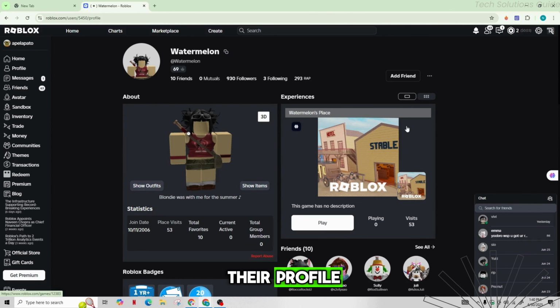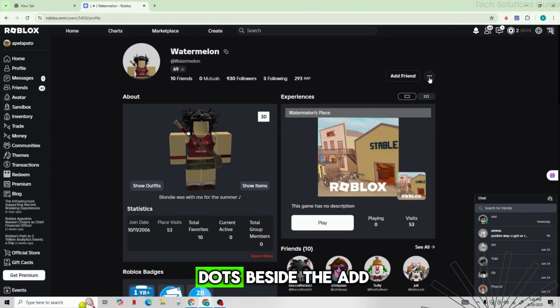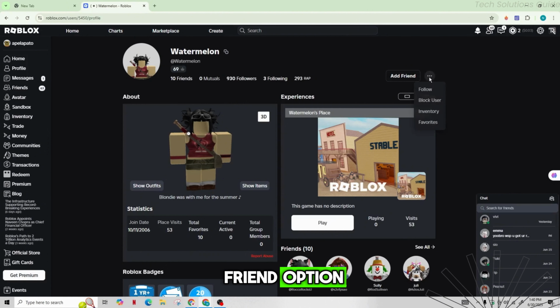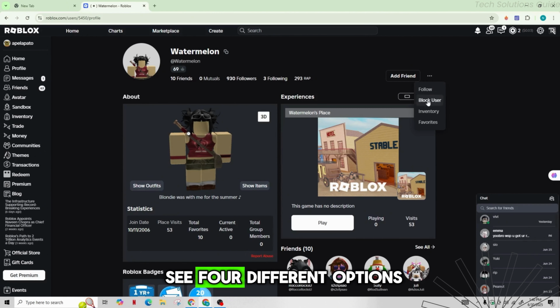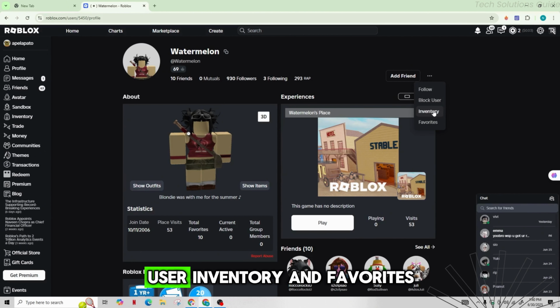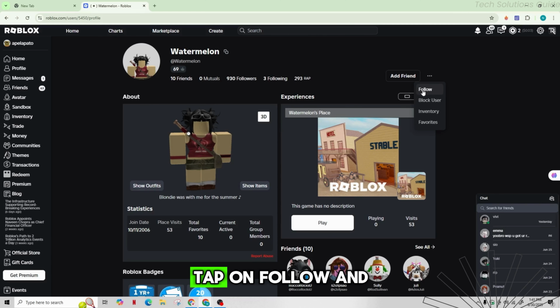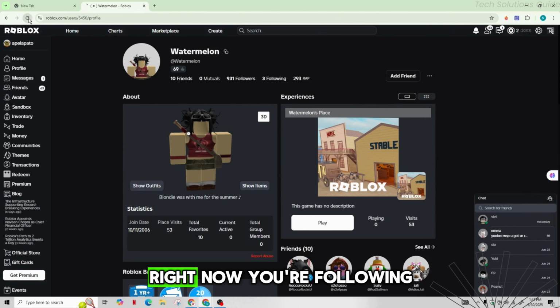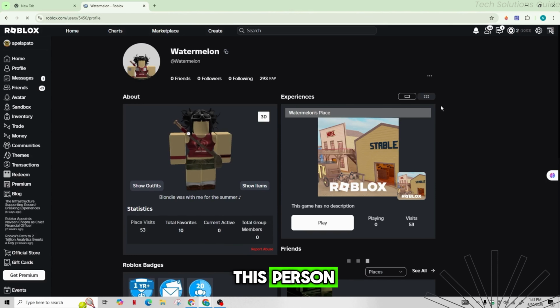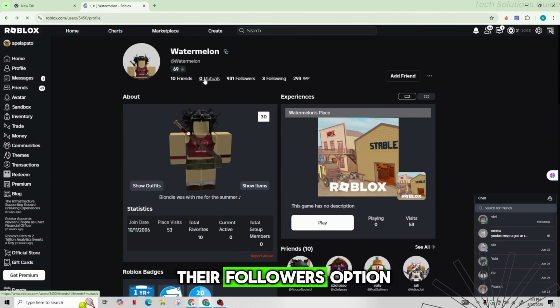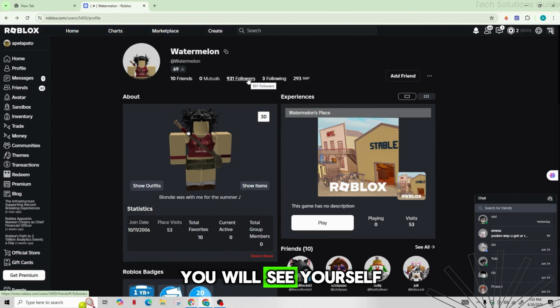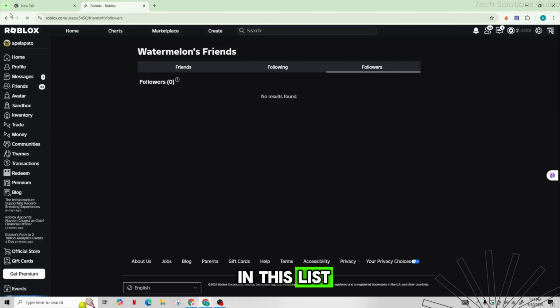And once you're in their profile, tap on the three dots beside the add friend option, and there you will see four different options: follow, block user, inventory, and favorites. Tap on follow and you're done. Right now, you're following this person. If you go to their followers option, you will see yourself in this list.